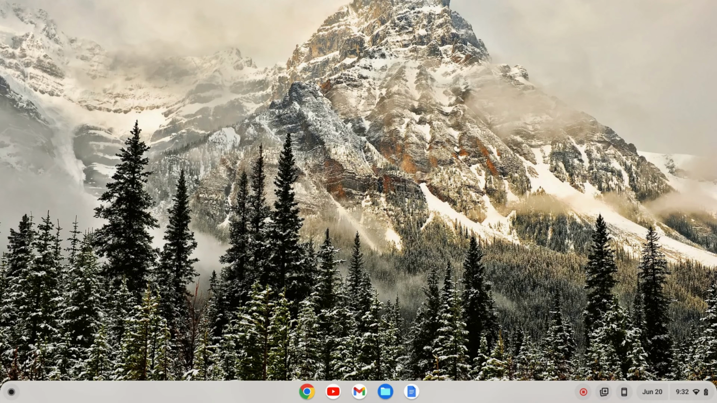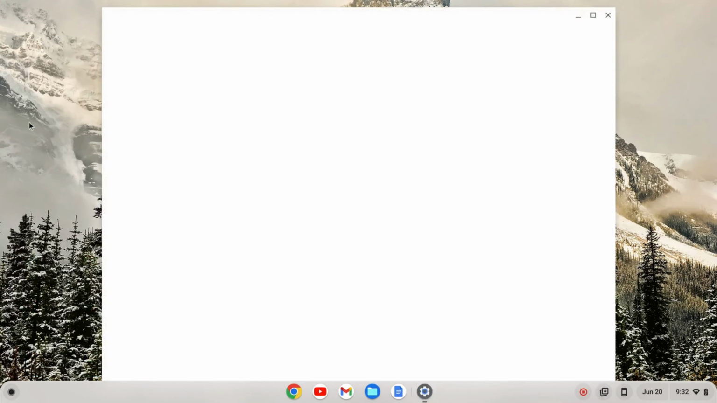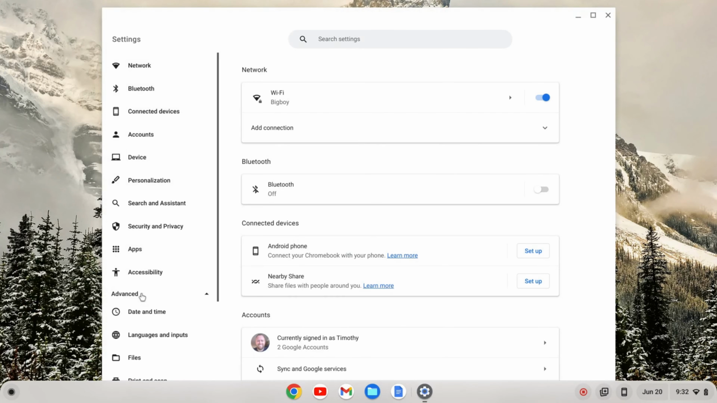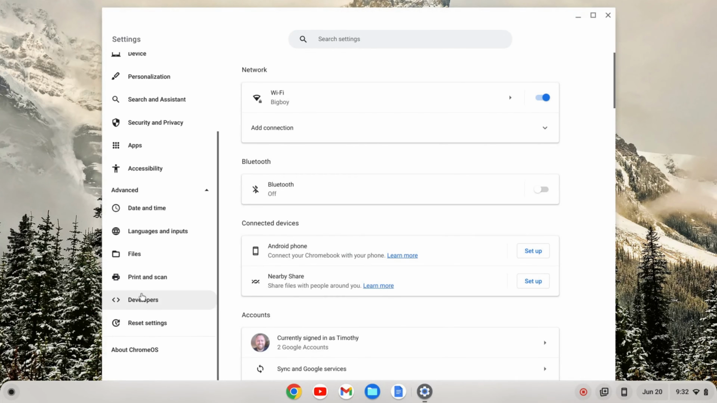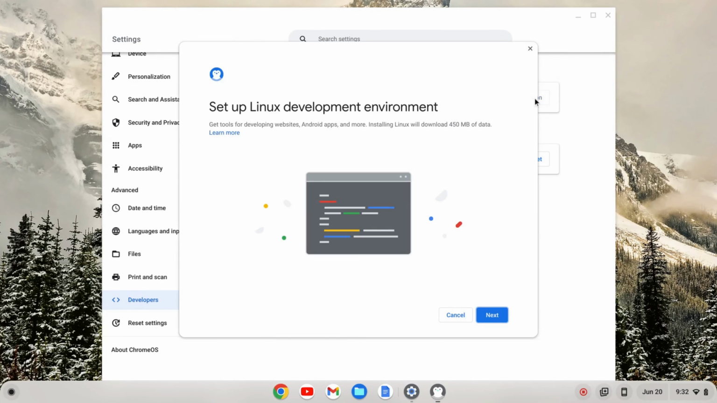To do that, we'll go to our launcher here, click on that, go to Settings, and on the left-hand side, we want to find Advanced. We want to click on Advanced, and that'll expand, and you should see Developers. Click on Developers, and you'll see this Linux development environment. What you want to do is turn that on.